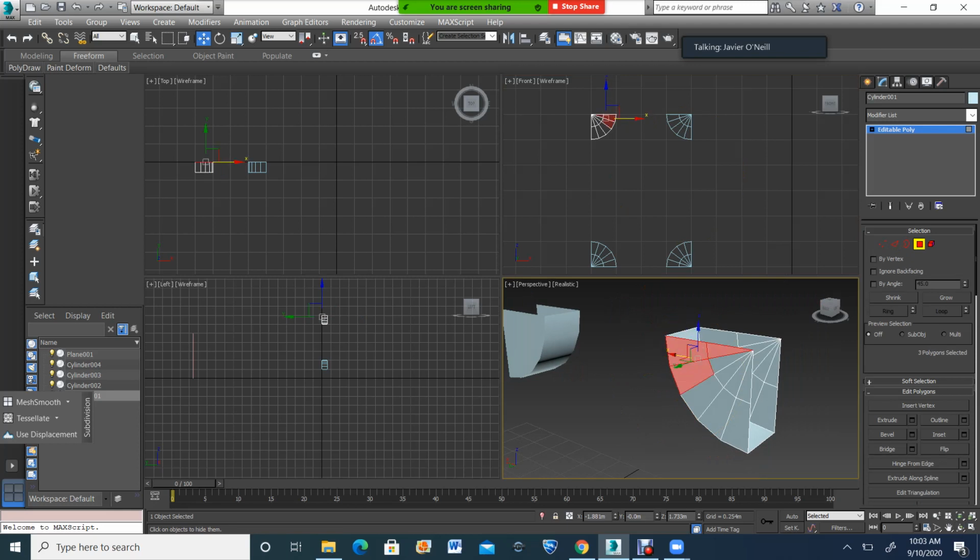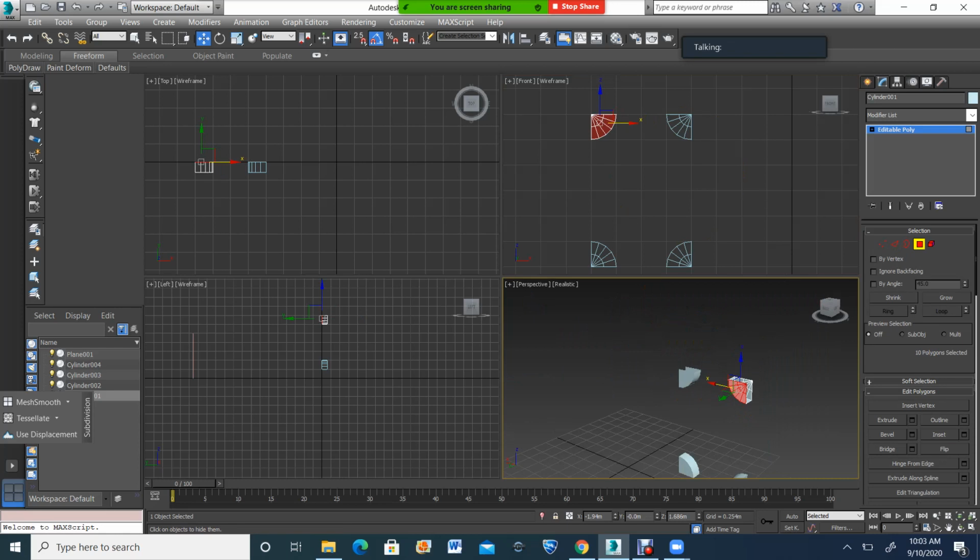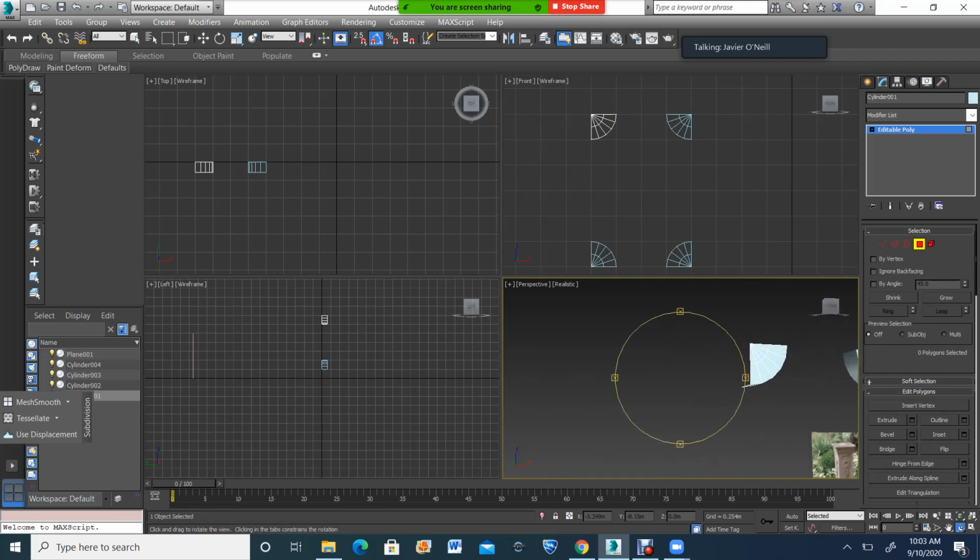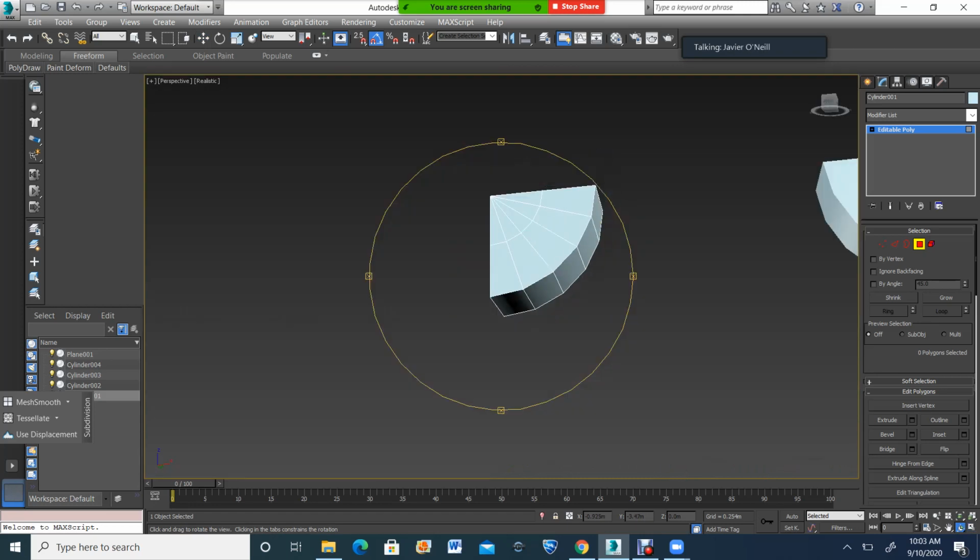1, 2, 3, 4. Delete. As you can see, it's been deleted in all the ones since it's an instance. Good. And I'm going to start by taking these and extruding these outwards.